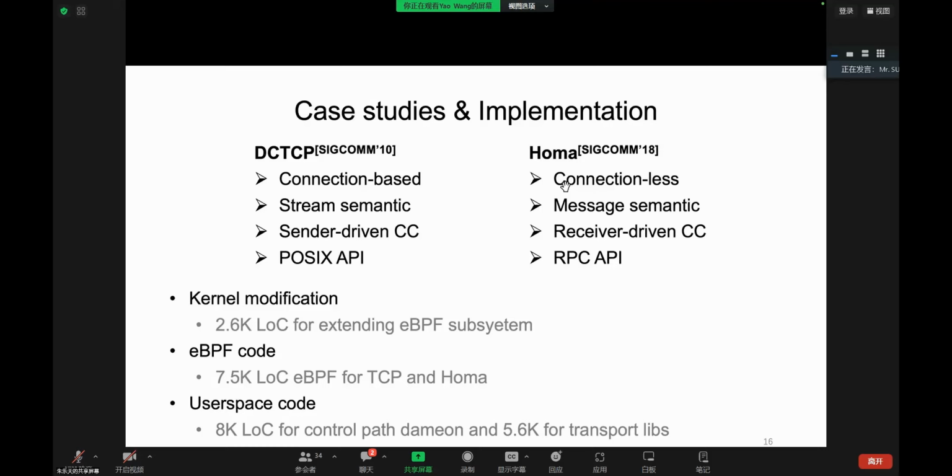Yeah, I think the user space transport library always needs polling, right? Yeah, they usually use polling to achieve high performance. So they always consume a lot of CPU resources. That's another difference between eTran and other user space transports, because eTran is essentially interrupt driven.